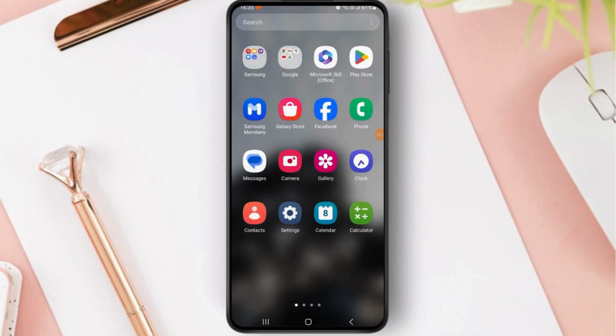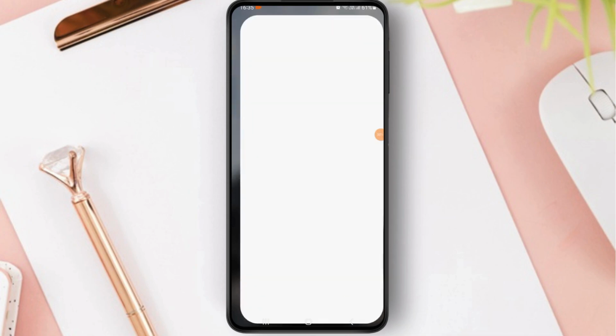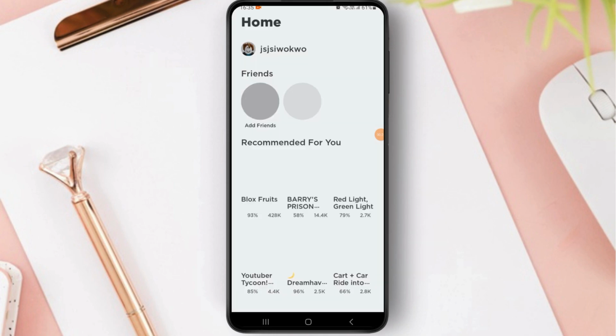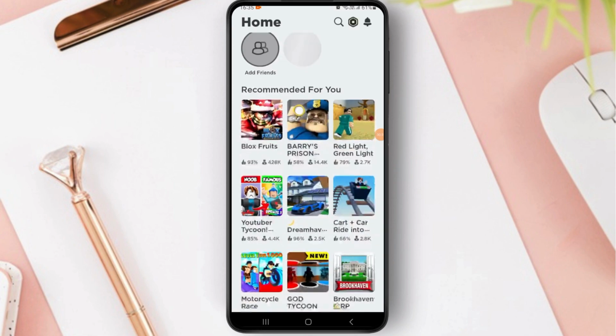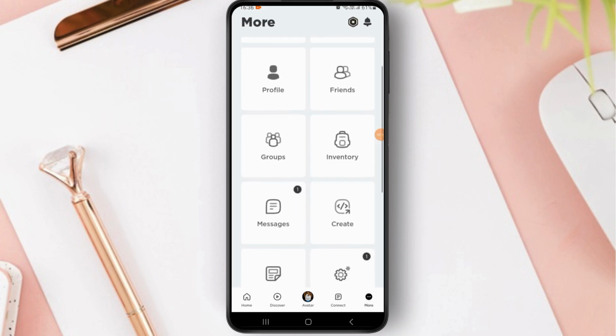First of all, open your Roblox app or go to the browser and log in to Roblox. So once you go to Roblox, wait for a moment, it's loading, and once you go to Roblox, you can see on the bottom right corner there is an option called More, three dots. Tap on that. Once you tap on that, you come to this section where you can see Create.